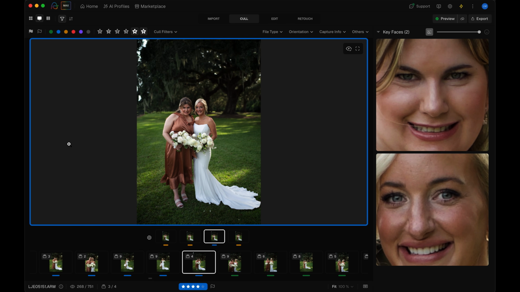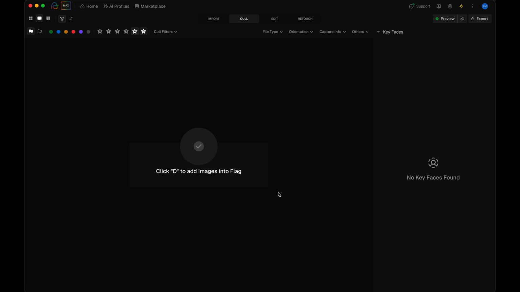Now, if you want one other way to mark and categorize your personal pick, something that's completely independent of anything that Aftershoot is doing, you can also flag images. And I can flag images by clicking on this flag right up here. And you can see here a pop-up has come up to tell me I don't need to click, just hit the D key to flag an image.